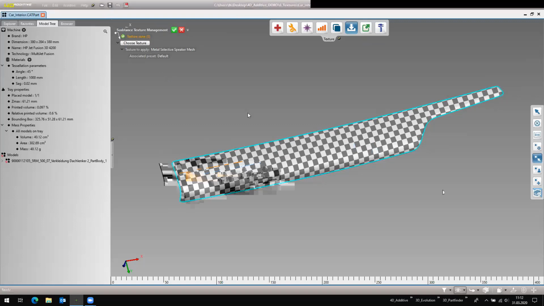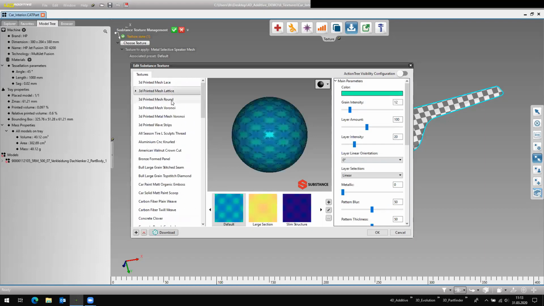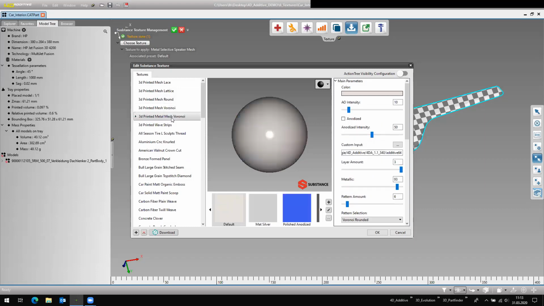Therefore, we work together with Substance, which is software which is located in the video games and virtual reality sector, actually. They got bought by Adobe, and we integrated their library, so we can use all these different textures. There are a lot of different ones. If you click here on download, you get directly to their website, and I hope this works now.